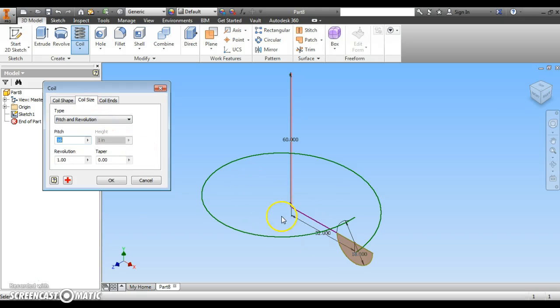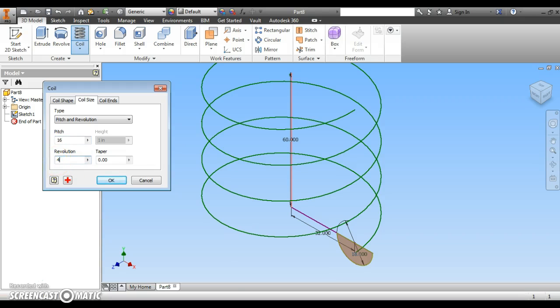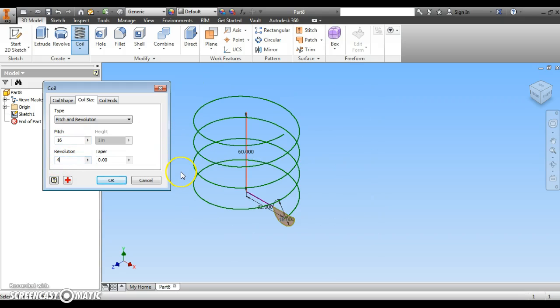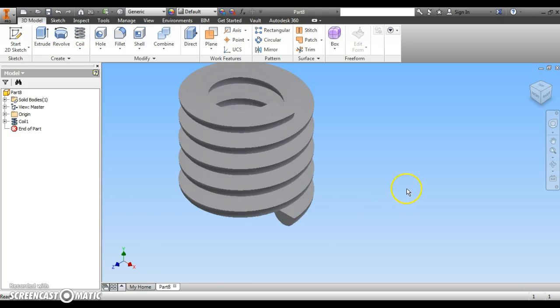Now that my coil is going the right way, I'm going to say that I want it to go around maybe 4 times. That looks pretty good. Maybe I can even go one more. 5 times it is. If I like the way things are looking, I can click OK, and now I have made a coil.